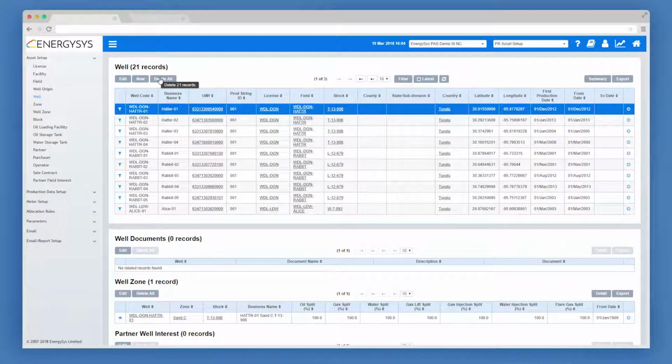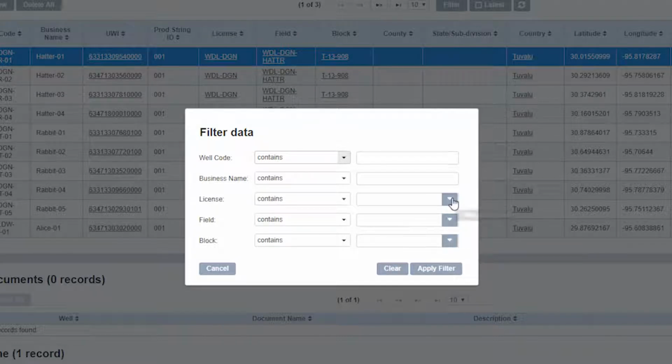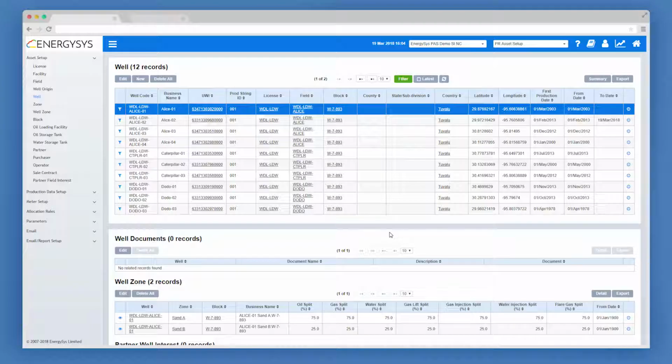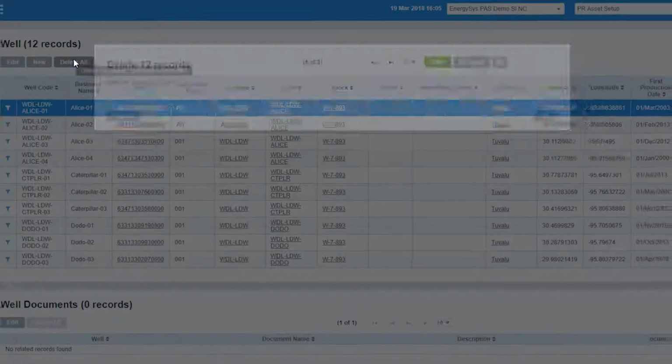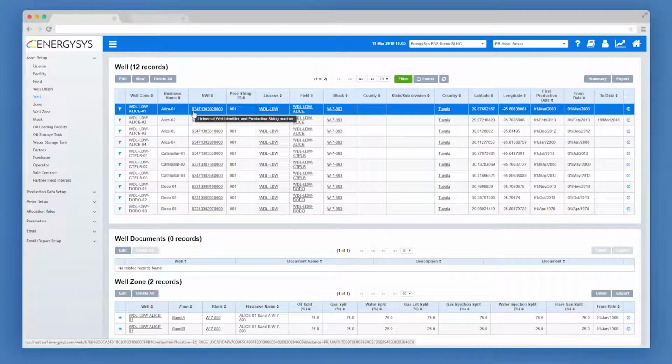Delete All allows you to quickly delete a set of records. This is most useful when combined with filtering. For example, we can create a filter to show the wells belonging to the license WDL-LDW. This gives us 12 records. We simply click Delete All and a dialog is displayed to allow you to enter an audit comment. As before, you can't delete records if they are referred to by other records.